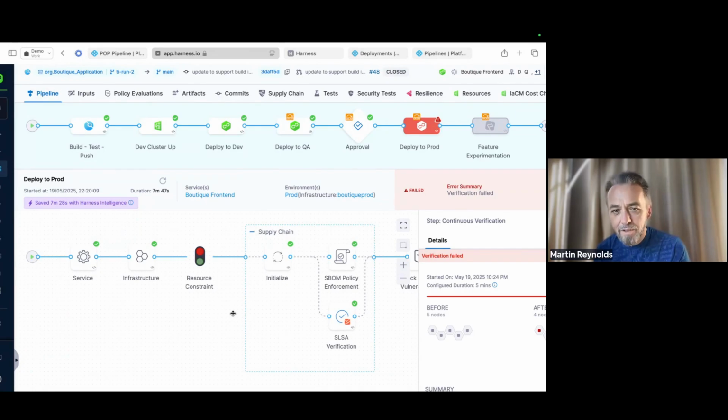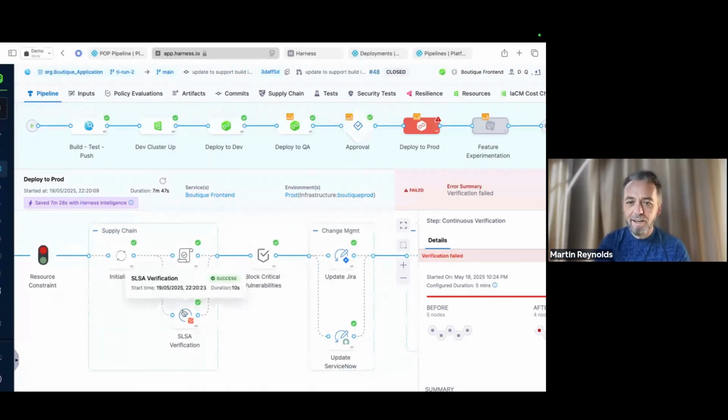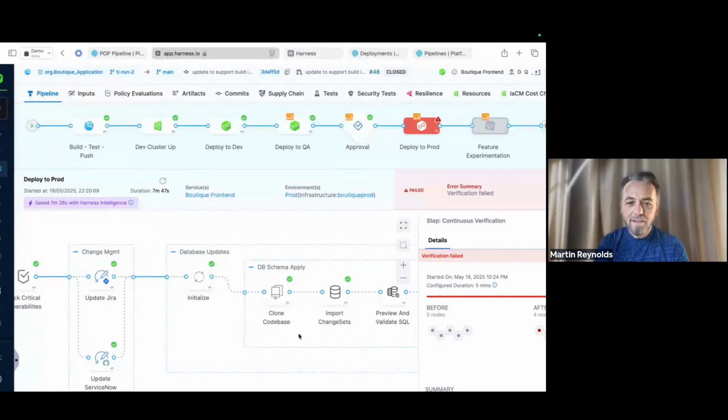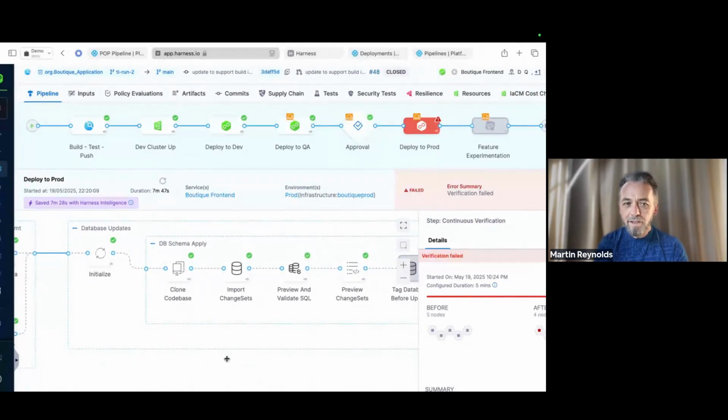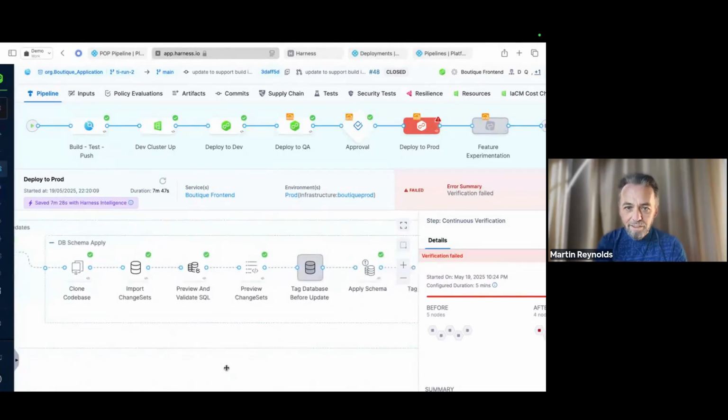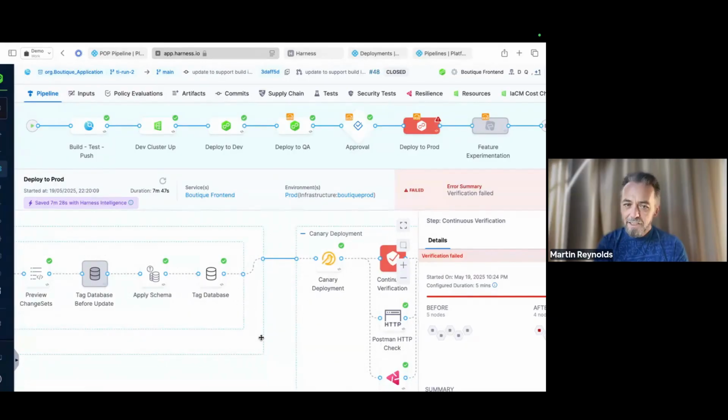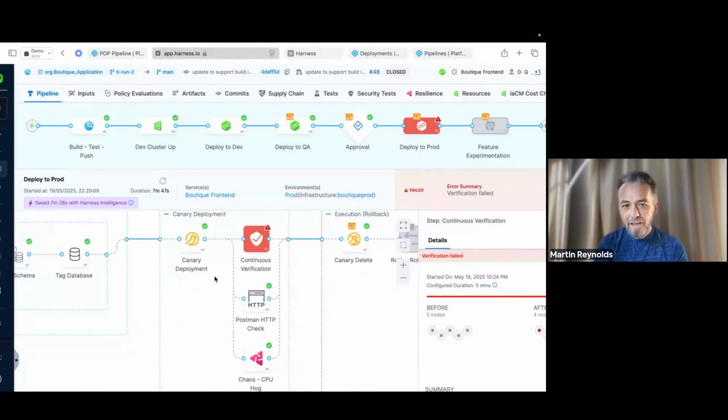Let's talk about when something goes wrong, all right? Because in an ideal world, everything works perfectly and goes straight through, and you don't need to worry because it's going great, right? But eventually some things ultimately go wrong. And what we're going to look at here is what's gone wrong. So here you can see the deployment happen to the production environment. It's done the database updates, and it's doing a canary deployment.